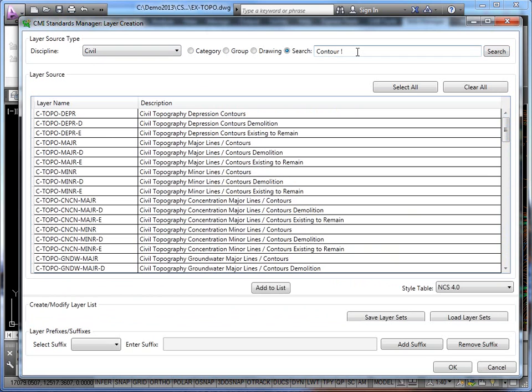What I can also do is filter out. Say I want to filter out demolition.